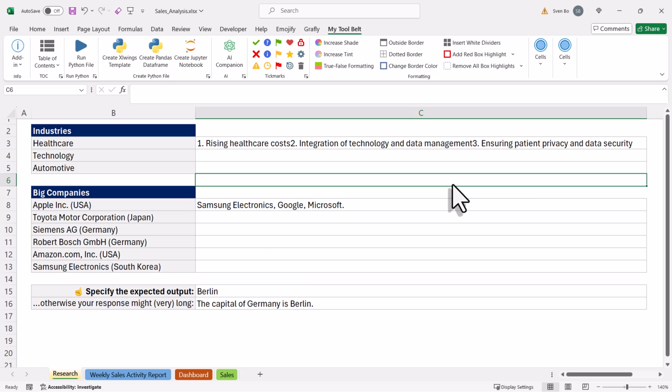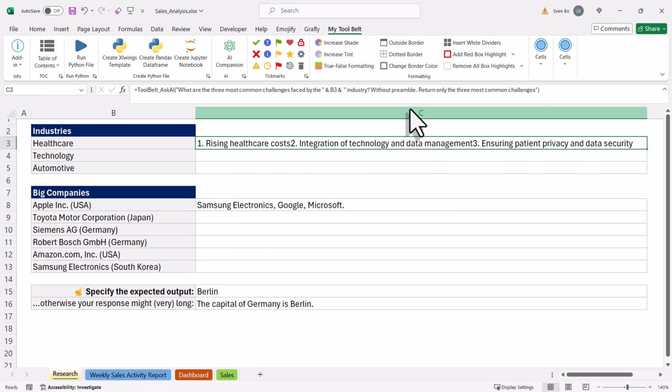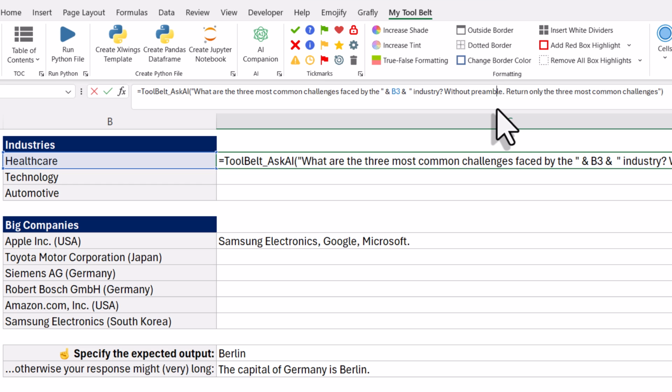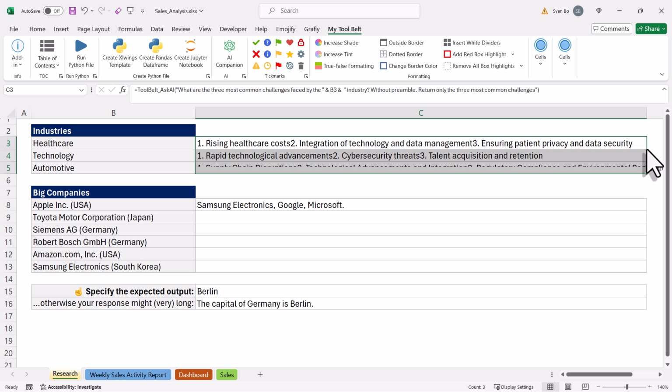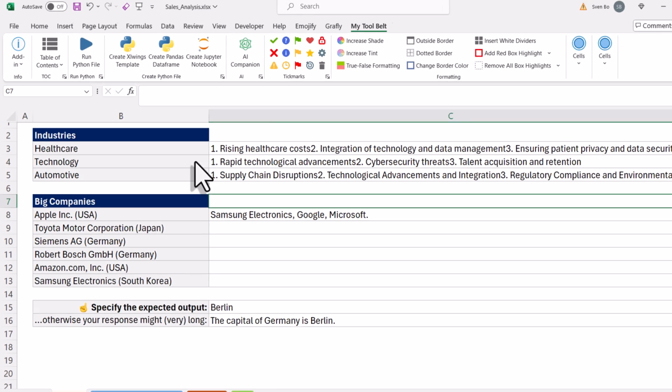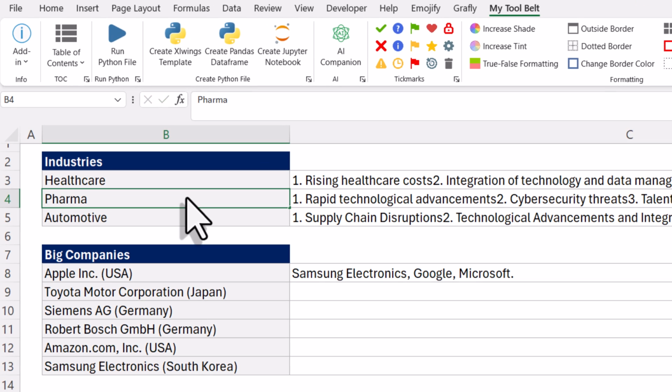So as shown in the intro, it is just like a normal Excel formula. That means you can create a dynamic prompt, like I did here, where I'm asking for the top 3 challenges by different industries. The industry name is in column B. And to get the result for the other industries, I just need to copy down this formula. And of course, if you update the industry here and press enter, you will see that the response updates as well.